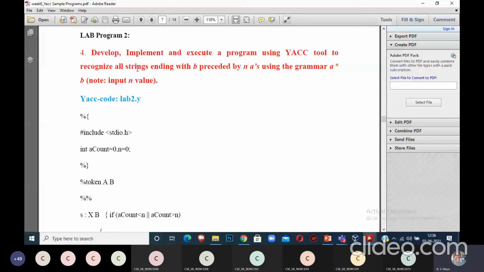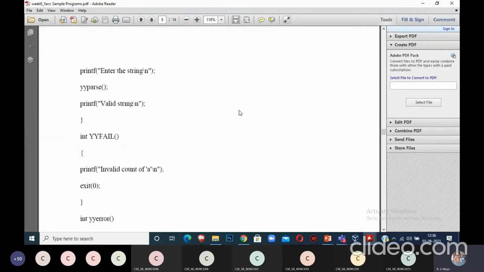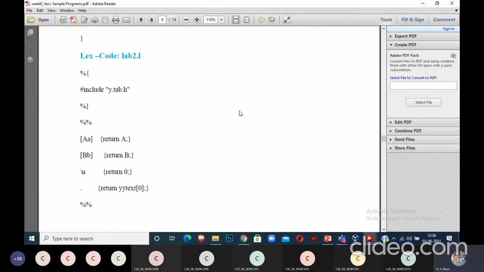I told you how to do it. The number of A's should be equal to whatever N input is given from the keyboard. For that it should be matching, and always only one B should follow. For that we have tokens only A and B. For the Lex program there is no change, the same as the sample program we did previously.